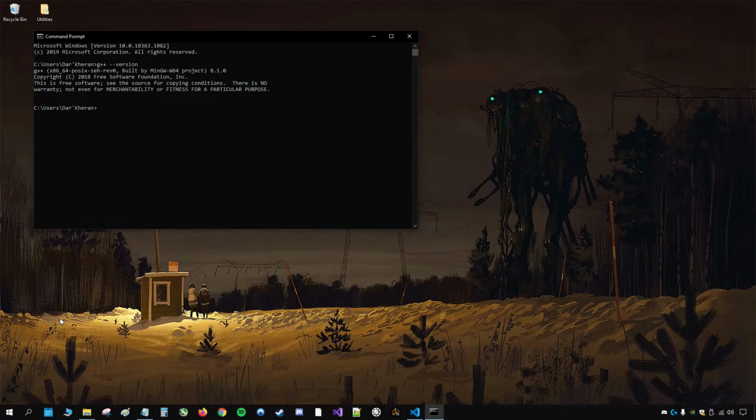If that's not the output that you get, if it tells you that G++ is not a recognized command, then you have issues. Something's not right, something didn't get installed correctly. You need to go back to the earlier steps. I advise uninstalling everything and just redoing the earlier steps until you get this right.